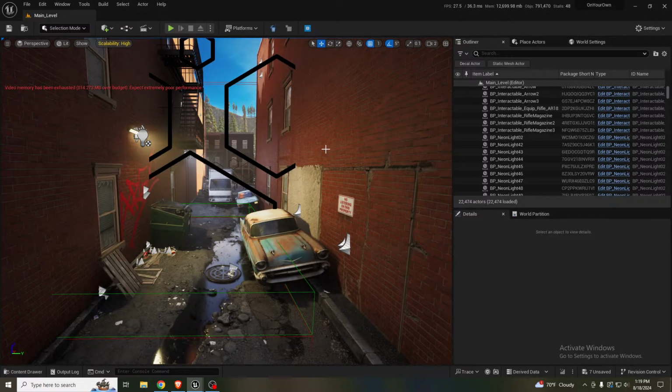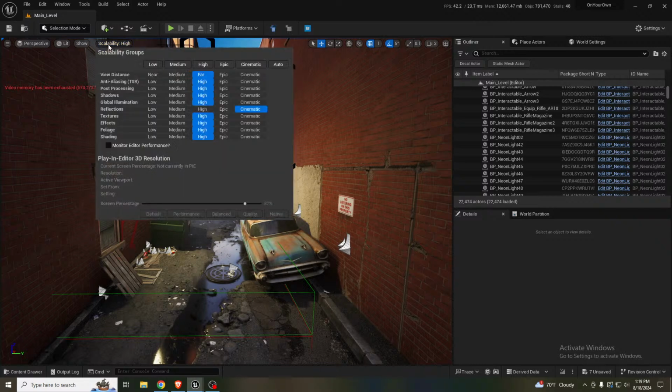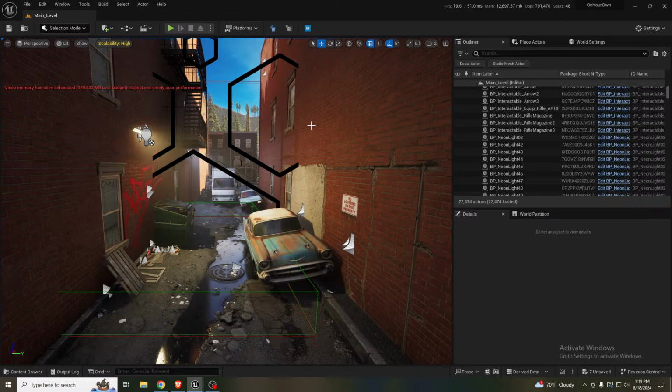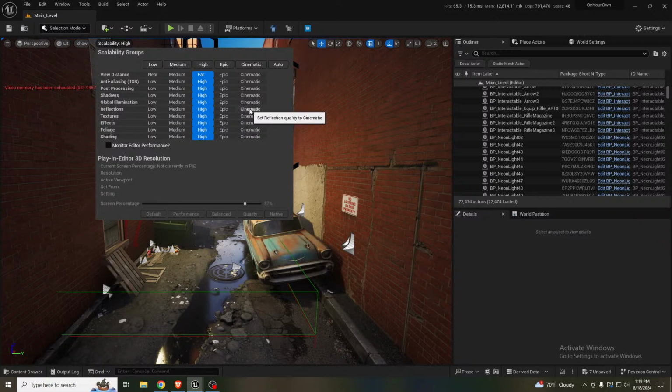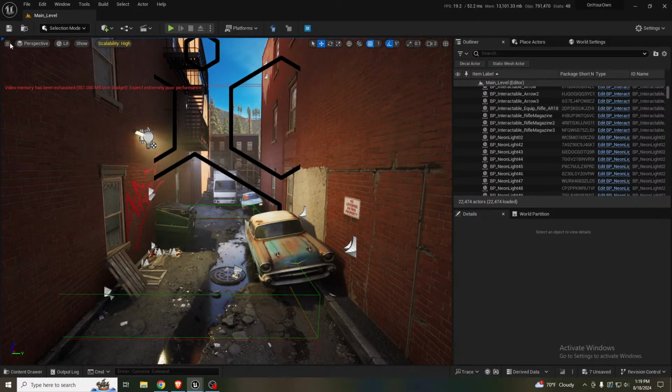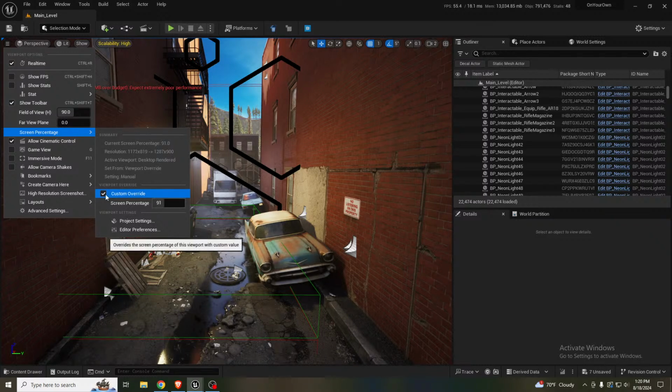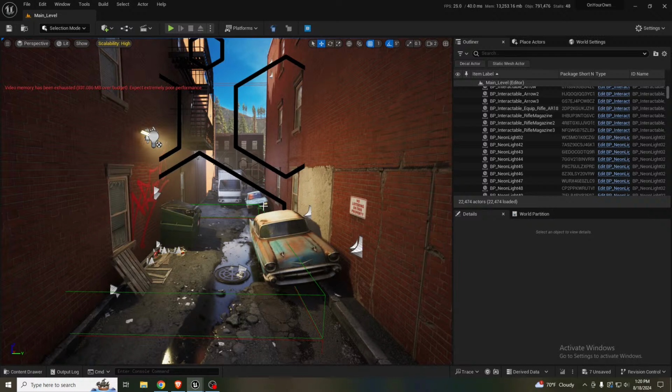Let's see, in this back alleyway it runs at around 28 or so. But if we go to reflections high, okay, that wasn't too big of an impact, like one frame at the moment at least. So let's keep it like that for now. And one thing I wanted to do is get the screen percentage down to like 75, because that also has an impact on performance.